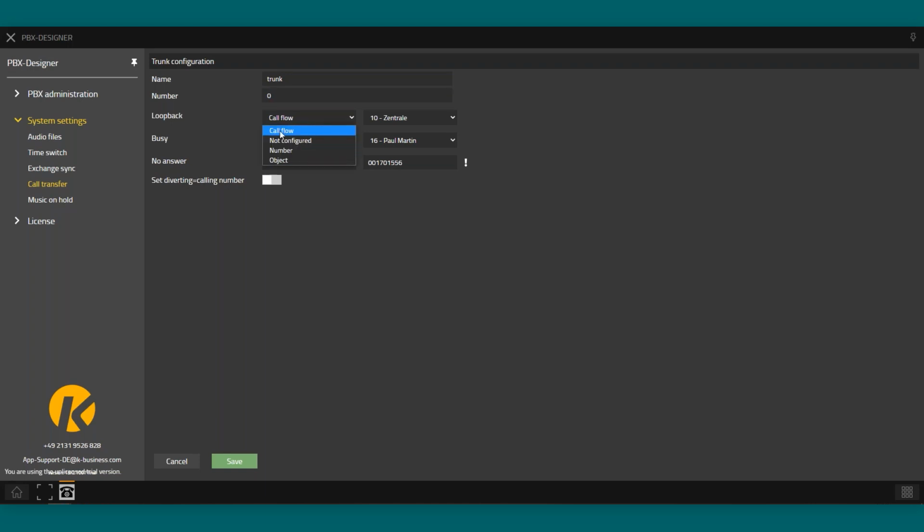It can go to a call flow. We will look at what a call flow is later. You can set it as not configured, so the 0 is not reached. Or you can set it to a number, or you can set it to an object. And here is a list of all your PBX objects that you can translate the number 0 to.